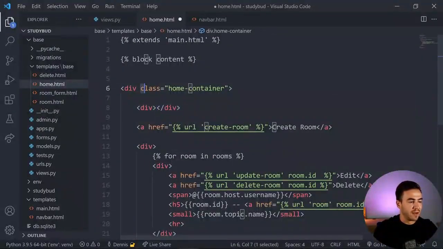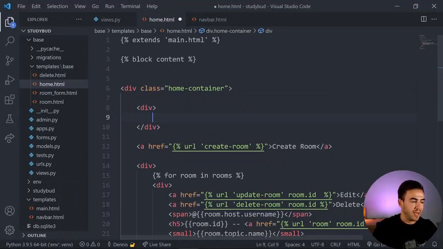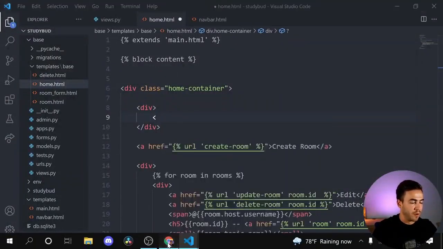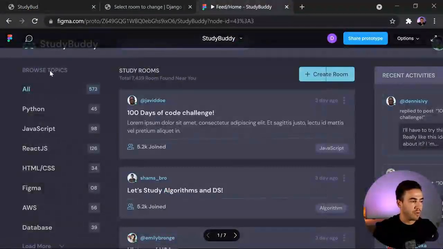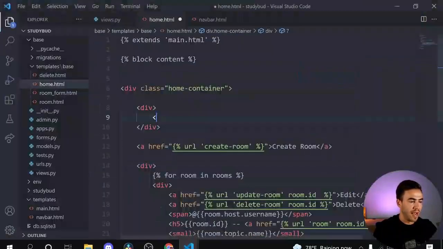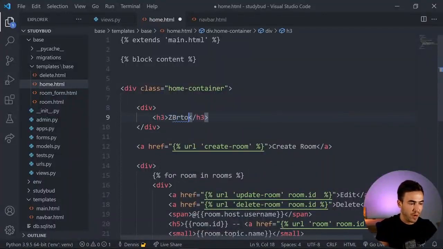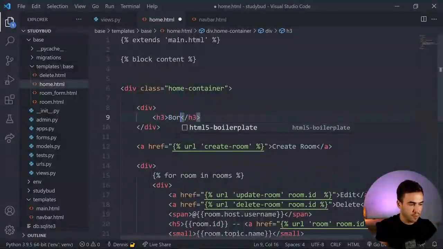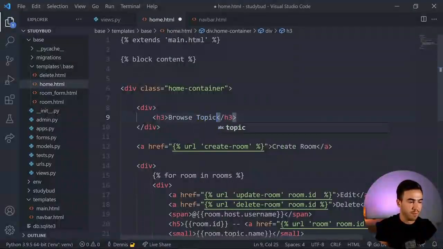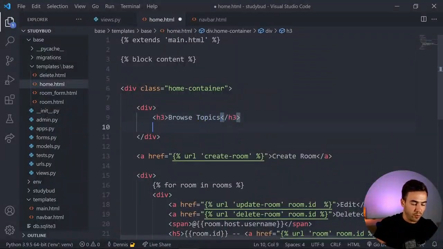And inside of this home container, we want to create a div for our sidebar. This is going to be the sidebar that says browse topics. So we'll go ahead and add that in here. We'll do an h3 tag and we're going to say browse. Wow, we can't spell browse. So, browse topics. Okay, so that's going to be our sidebar. We'll add in some kind of HR tag there, so a line.